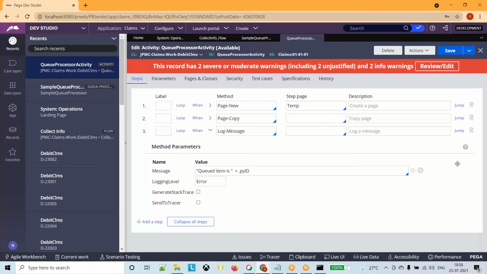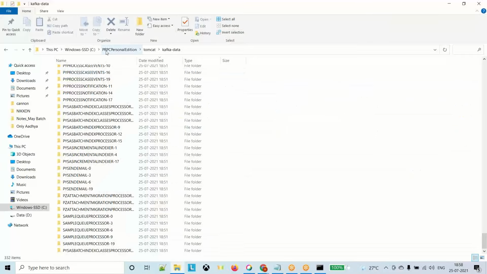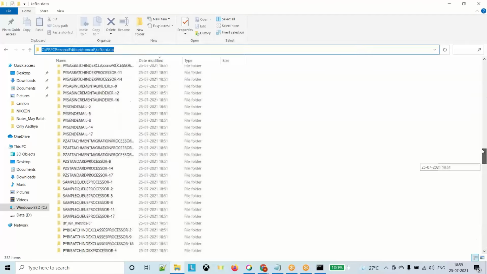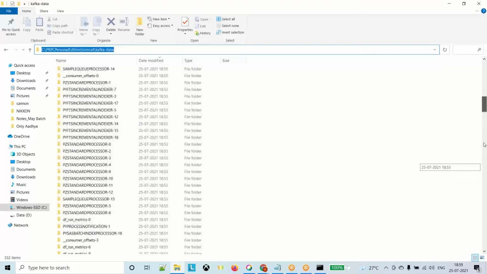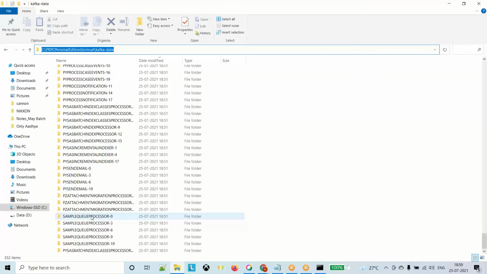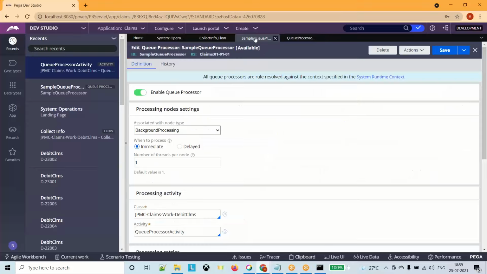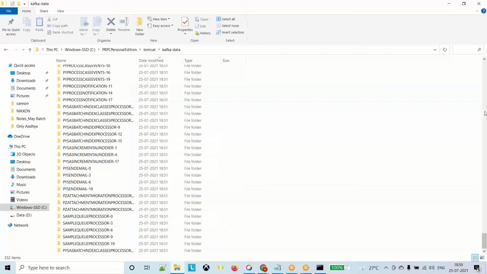Now, I didn't show you how the Kafka folders are created, right? So if you go inside your drive in which PRPC is installed and you go to Tomcat and Kafka data folder, there you will see a lot of Kafka clusters like this for each of your queue processors created. So this is the one for mine. I created a queue processor with the name sample queue processor, right? So Pega created Kafka clusters for that. You can see like this. In total, there will be 20 partitions created.